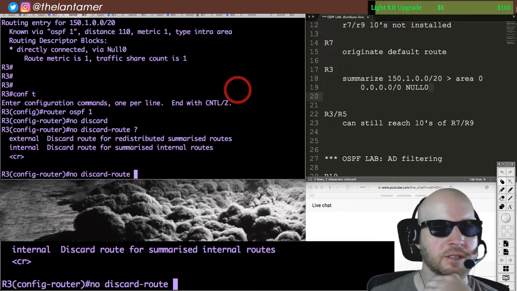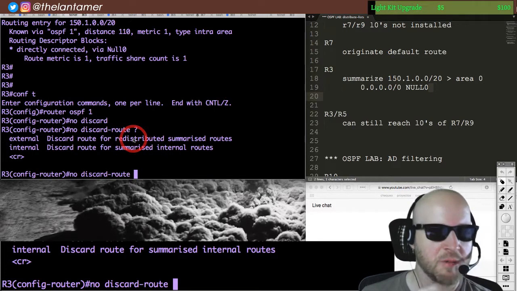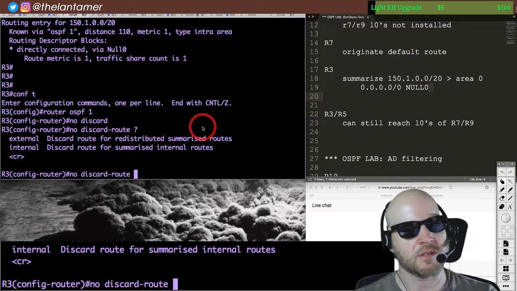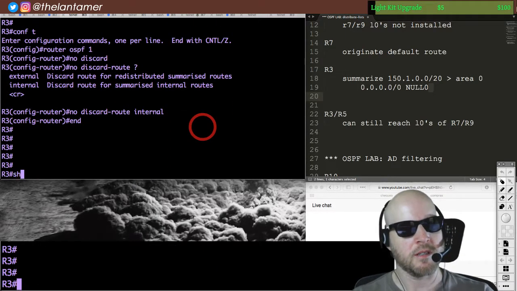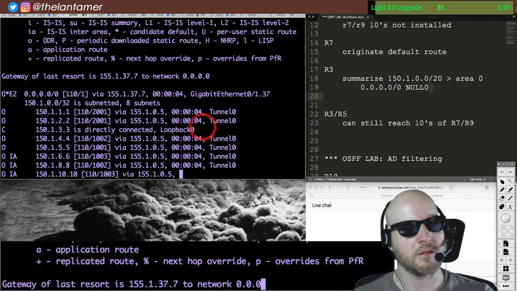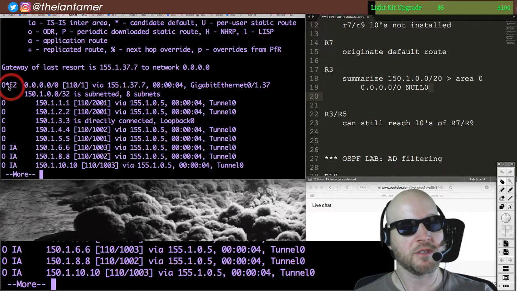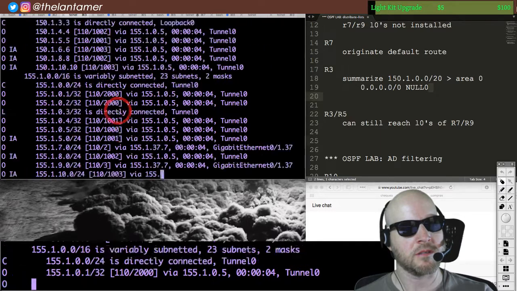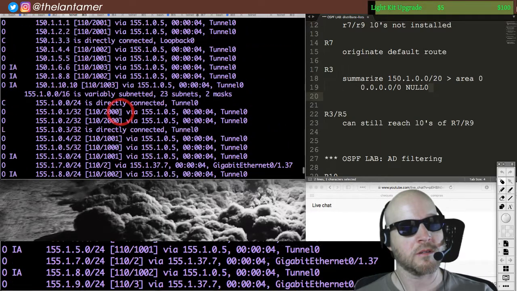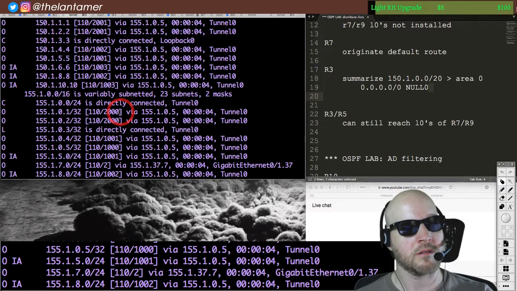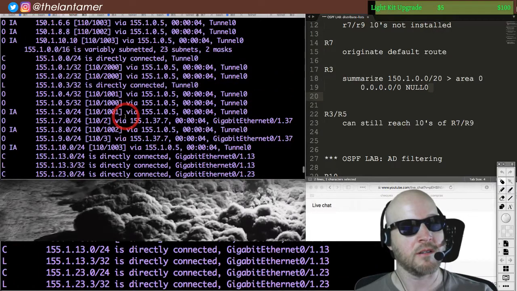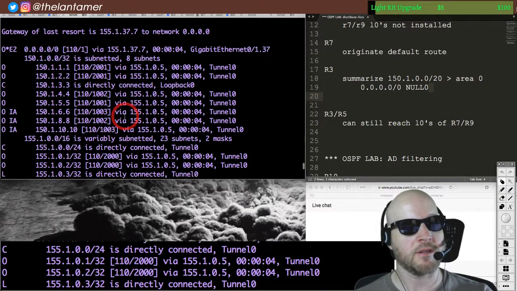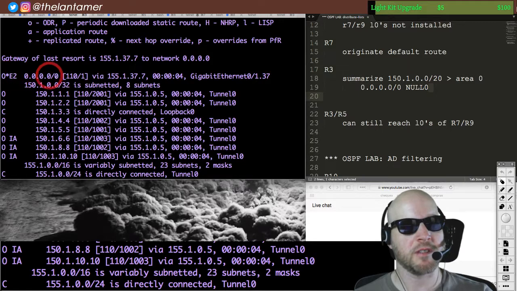And we have external and internal. This is an ABR scenario, right? So this will be internal. So now let's look at our routing table. Okay, remove the discard route. And I do not have that route myself, do I? The /20, I do not. But I have reachability from here.